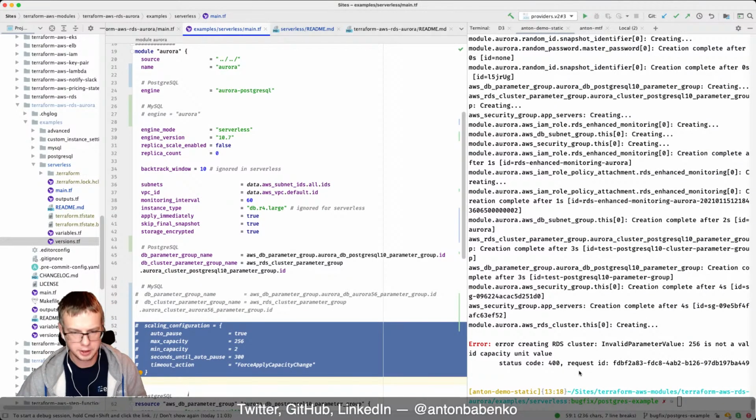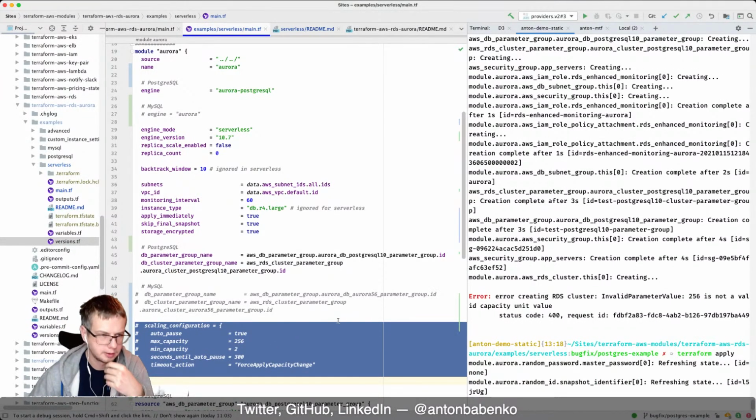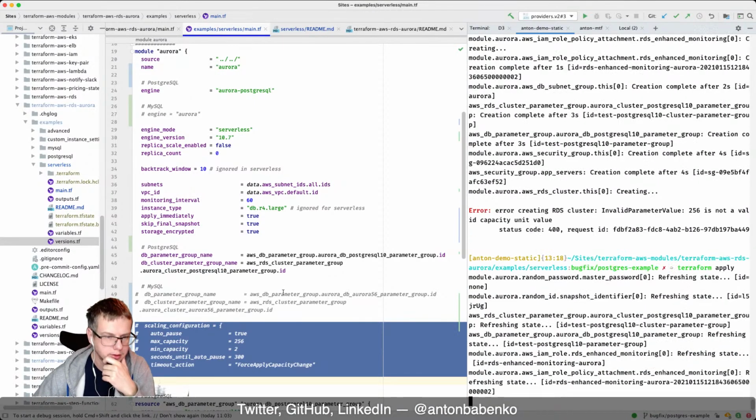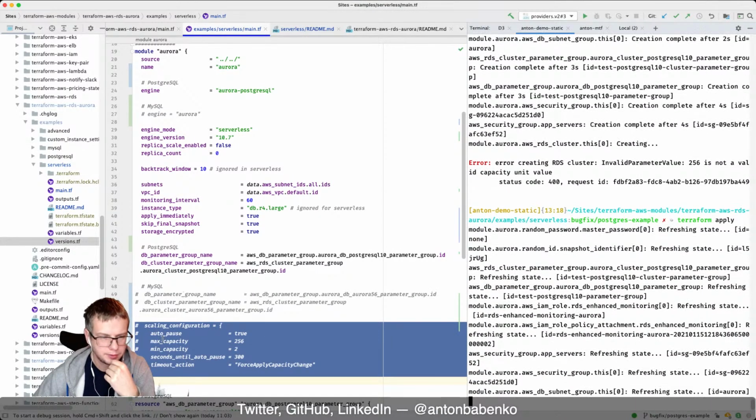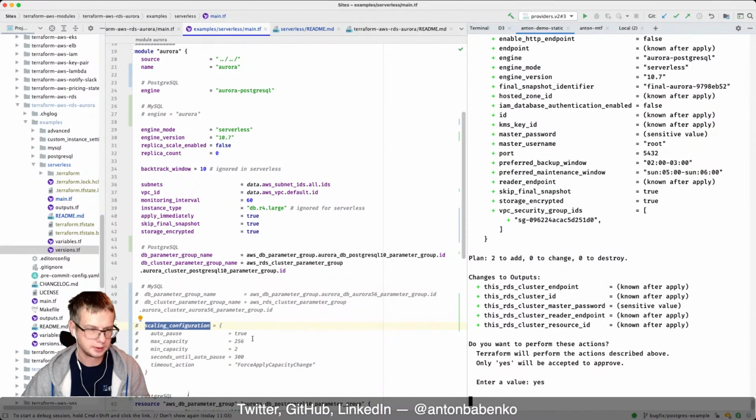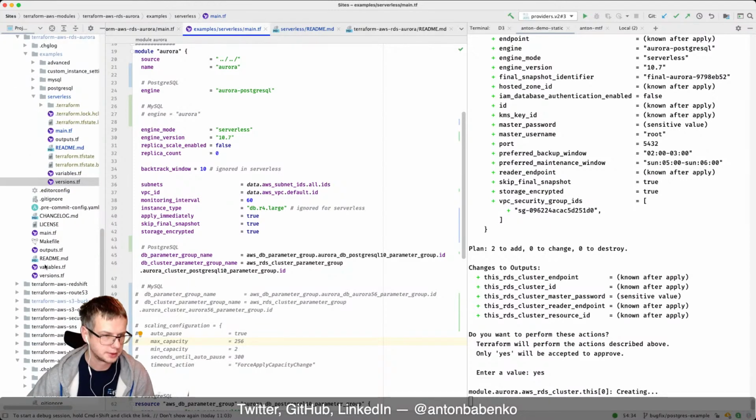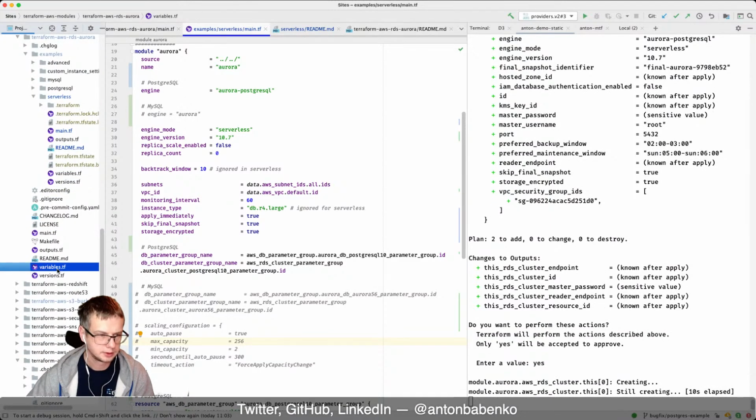I mean, scaling configuration is probably supported inside of Terraform for serverless Aurora, but as far as I remember, max capacity is a little bit different. So the value is something like 0 or -1 to specify that you want to have auto scaling. So let's see. While it's doing its job, I can go to scaling configuration.